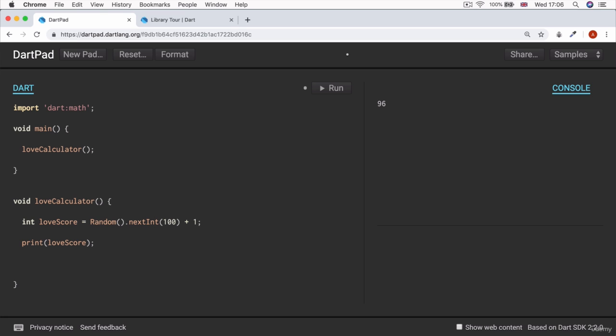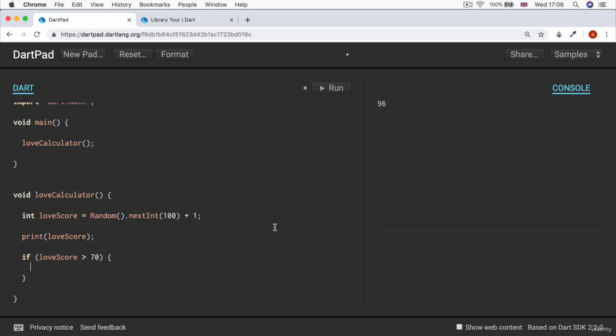Now, if we wanted to give the user an interpretation of their love score based on this number, then we could use an if statement. So we could say that if the love score is greater than, let's say 70, then maybe they really like each other. Maybe you love each other like Kanye loves Kanye.